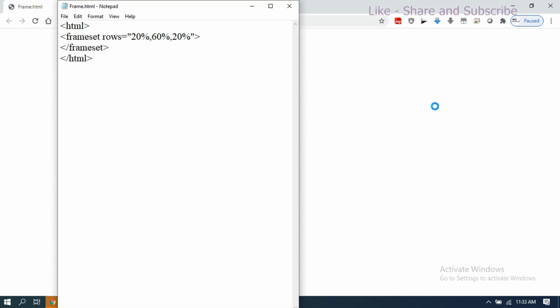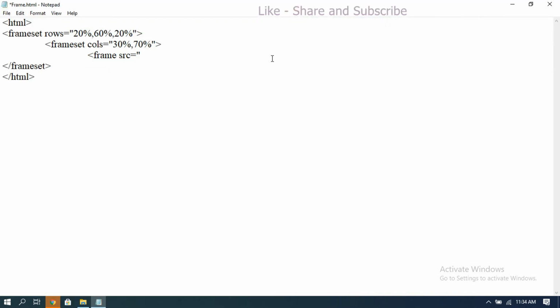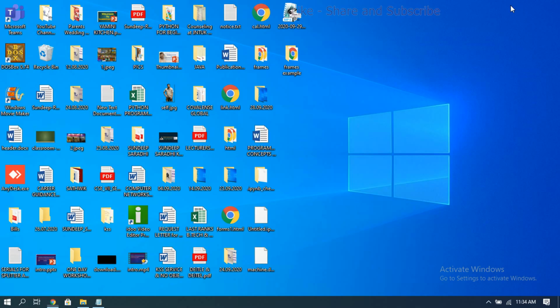So go with this one and create a frame for the first one. Again, that frame should be divided into two columns, right? So again, go with the frameset columns. Now it should be columns, some 30% of the portion and 70% of the portion. In that we have to go with the frame src equal to, and here you can go with the logo. We'll just copy that in the logo.